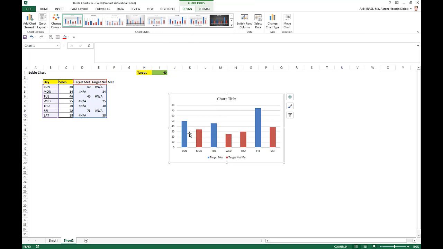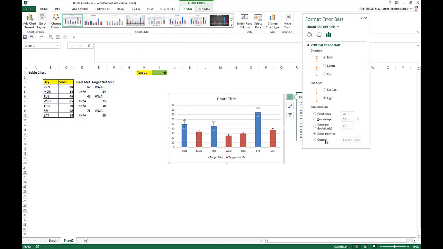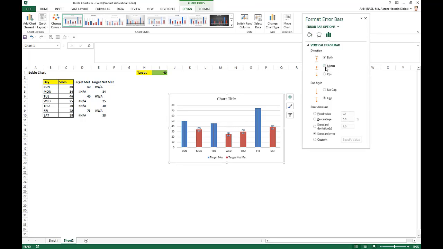Now we click here, go to error bars, and add the error bar for the target met, and again for the target not met. Now we right click on the error bar, go to Format Error Bar, take direction as minus, end style as no cap, and percentage as 100%. For the target not met, again we take direction minus, end style no cap, and percentage 100%.